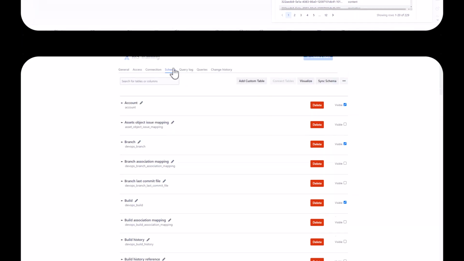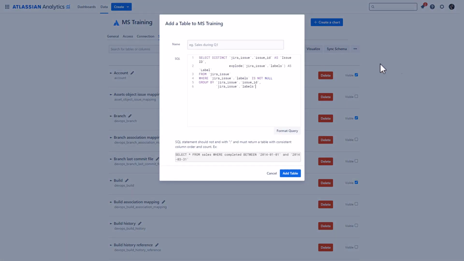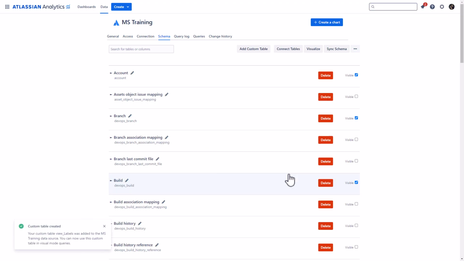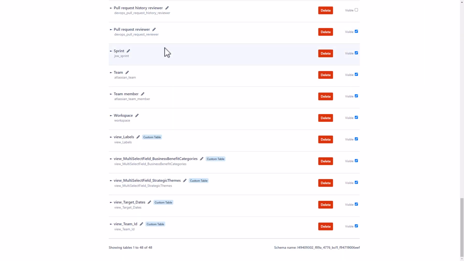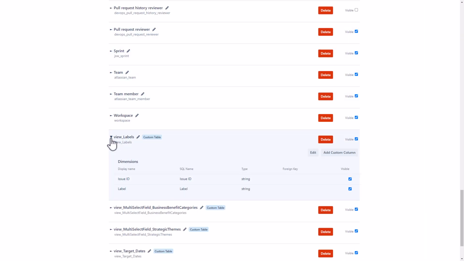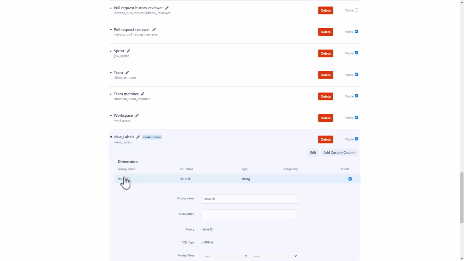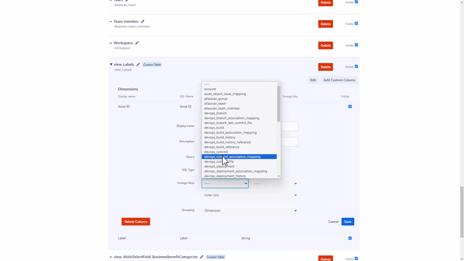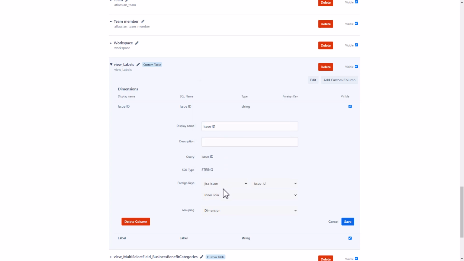Now, let's create a new custom table using this SQL query. I will name this table View Labels. After adding the table, we need to ensure it integrates seamlessly with the existing data structure. I will link it to the primary issue table using a left outer join on the issue ID. This type of join ensures that all issues, whether they have labels or not, are returned in our queries.